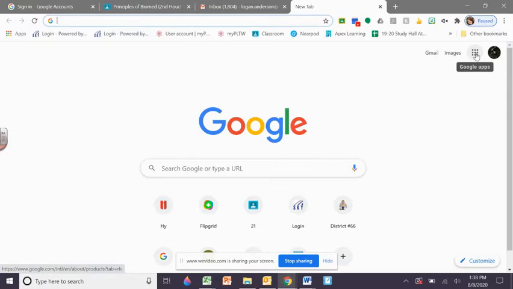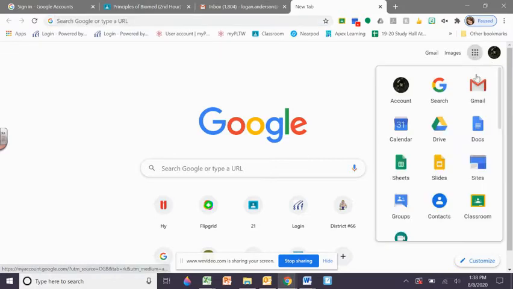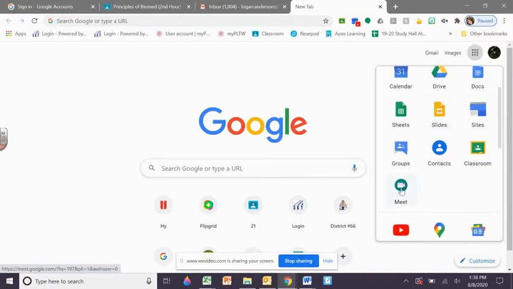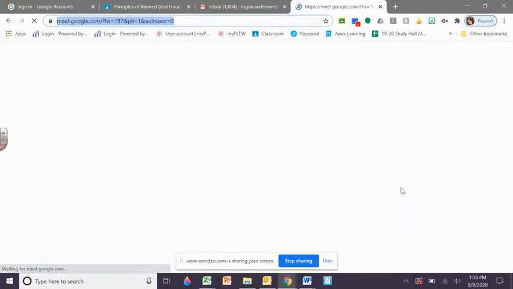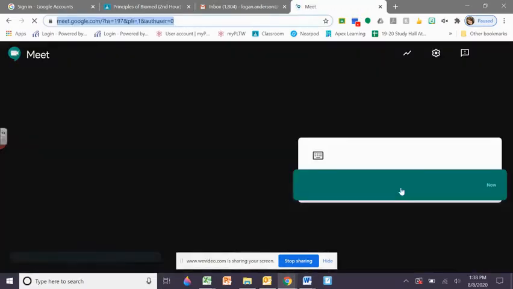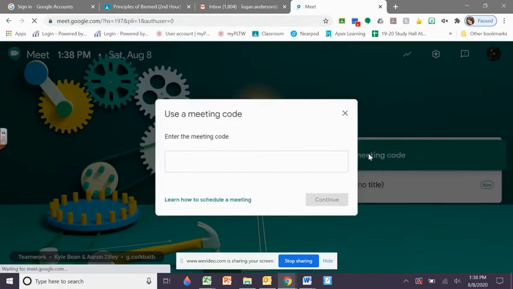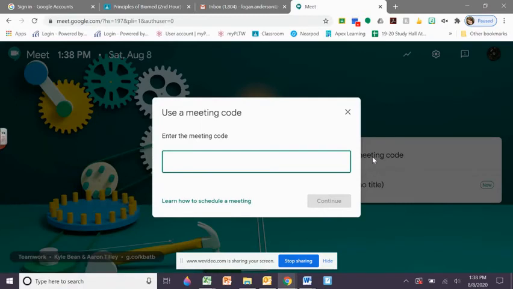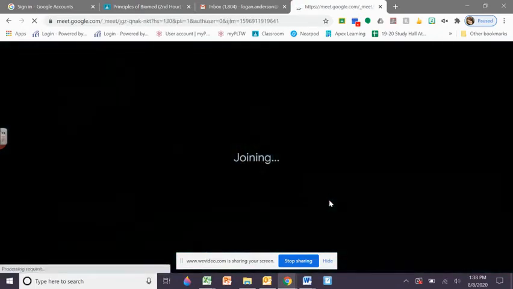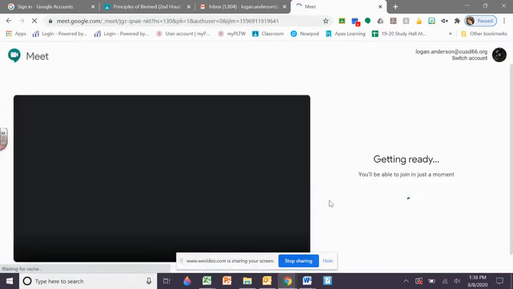To do that way, the student will click on their Google Apps. They will find their Google Meet icon, click on that. They will use a meeting code that is predetermined by the teacher. There are no spaces in these codes. They will click Continue, and it'll take them again to the screen where they can join in with the teacher.